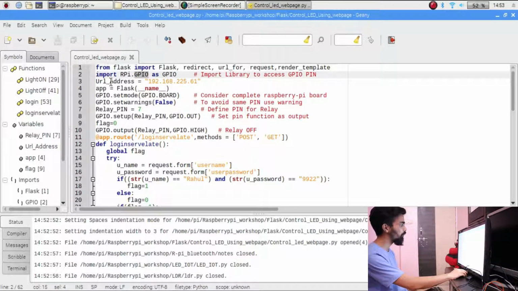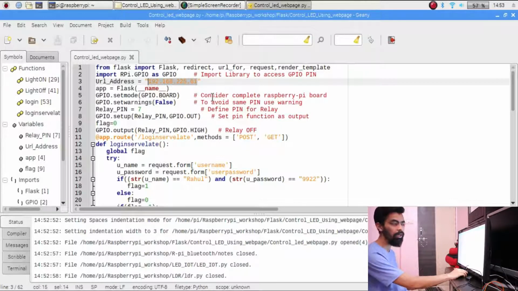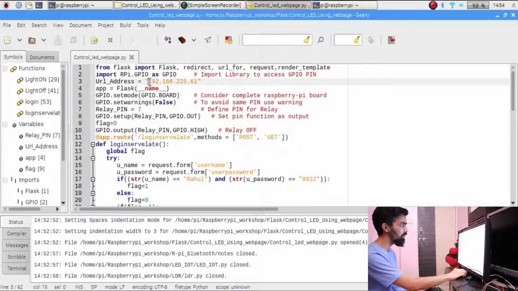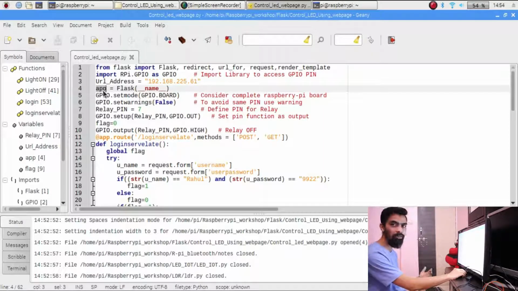Then the next line is URL address equal to some string. Basically, this string is nothing but the IP address of your Raspberry Pi. So copy this address and paste it here. This string gets stored into the URL address variable. The next line is app equal to Flask. Basically, this is used to create the Flask variable.